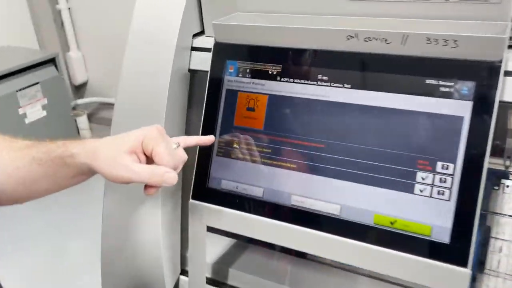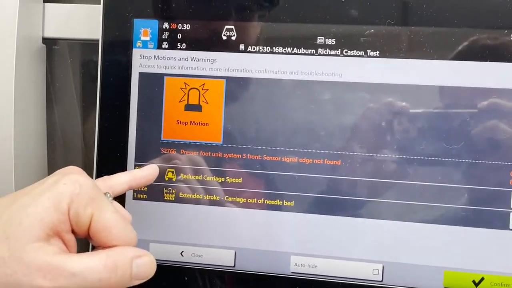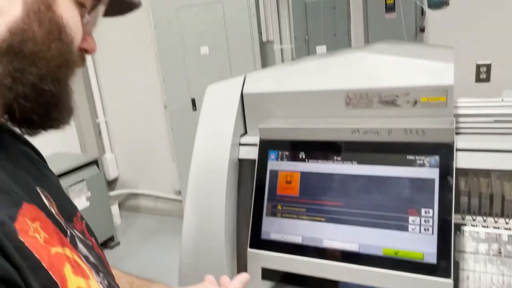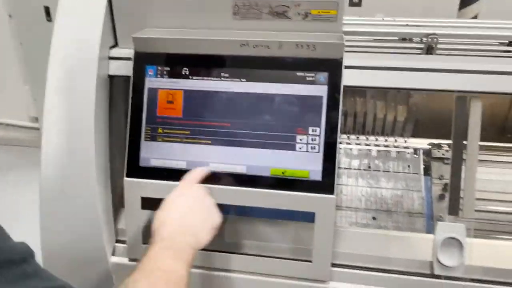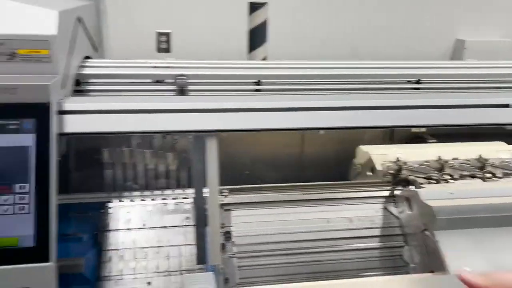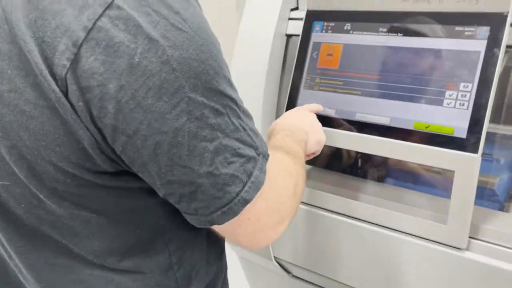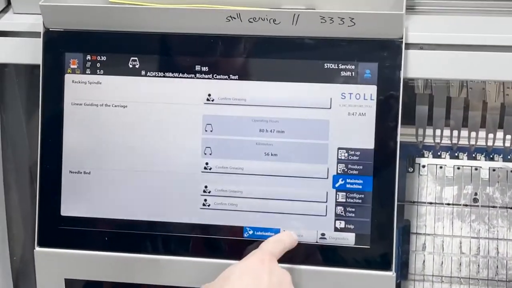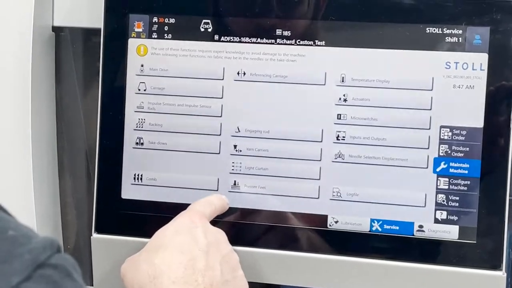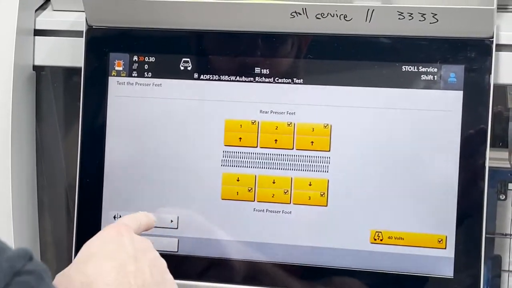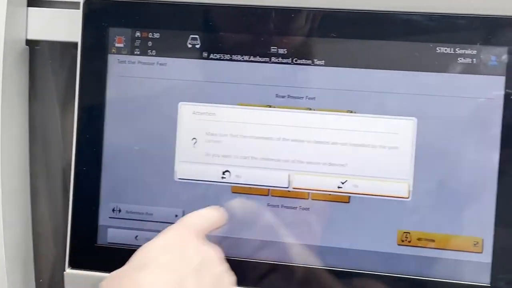So let's film this. This is the error we got before. I'm trying to remember how we fixed it. I think we just did the pressure foot calibration. So what I'm gonna do is hit close and try to go to machine maintenance, service, presser feet, reference run. Yes.